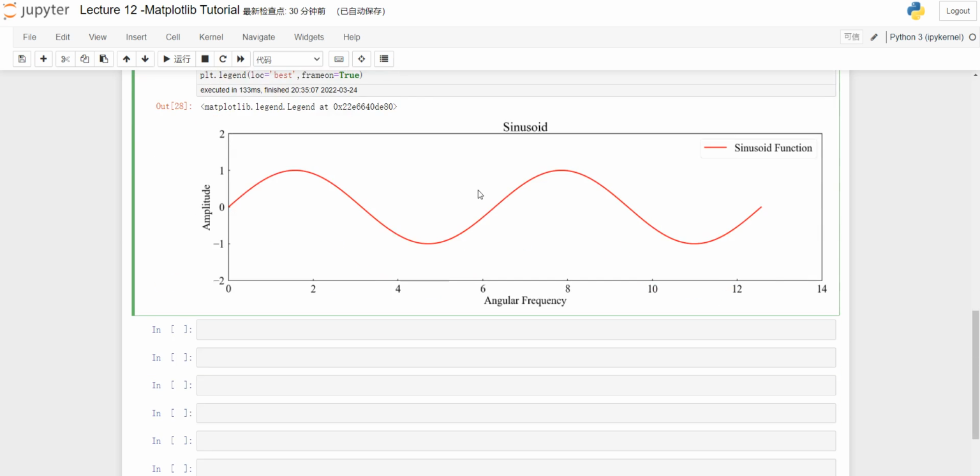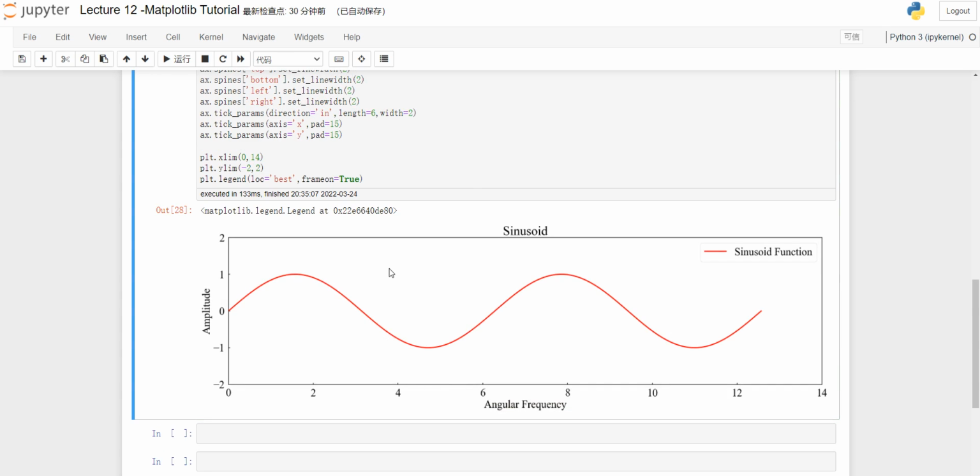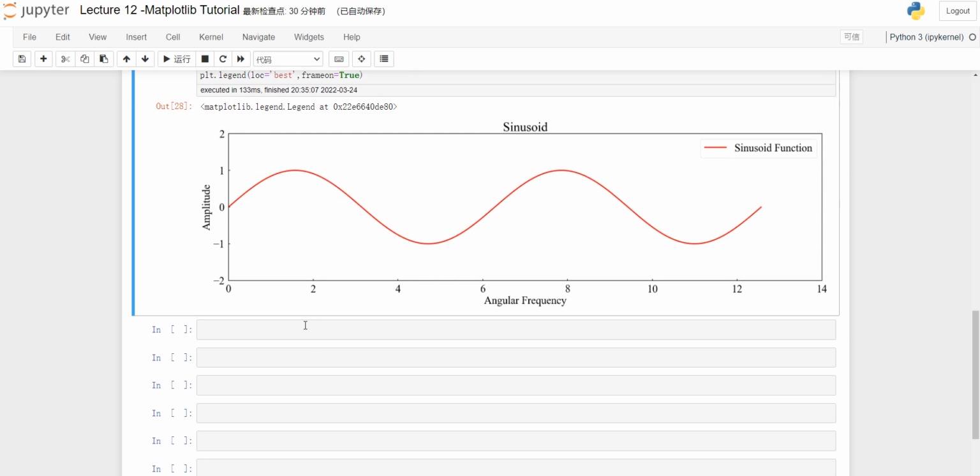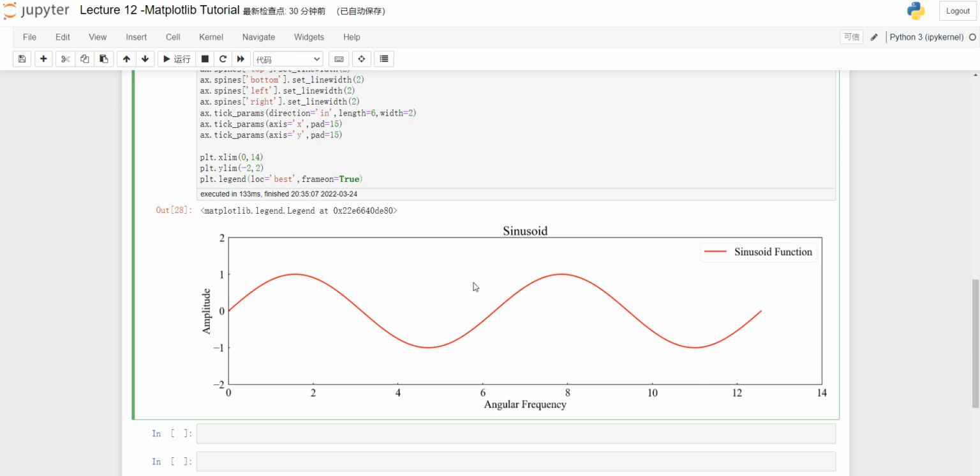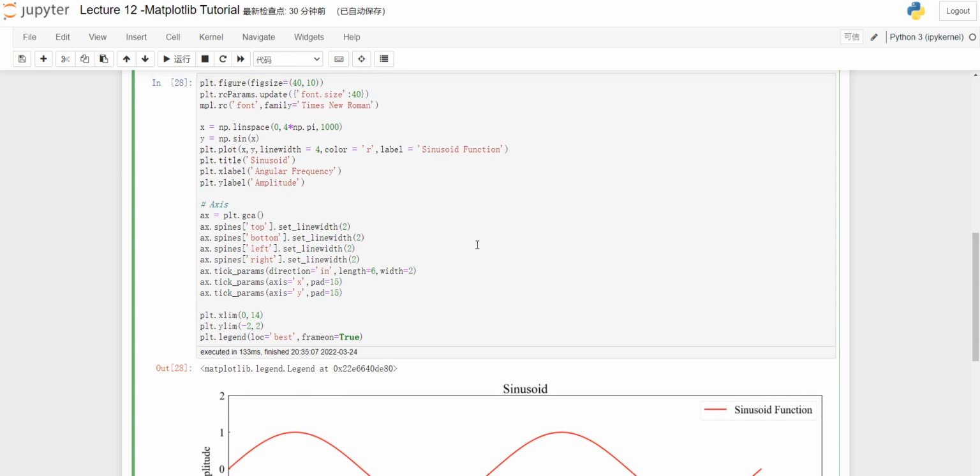If you want to use this diagram in your paper, you just need to right click and use copy image, and it will copy this image for you. Of course you can also save this image by some coding, and this will save the image to your desktop.